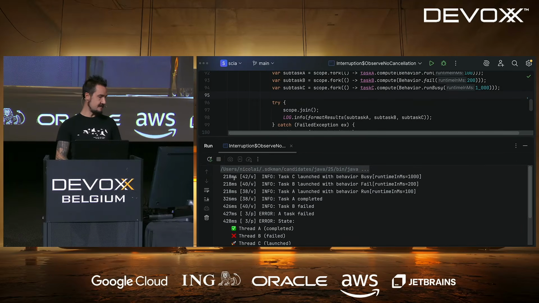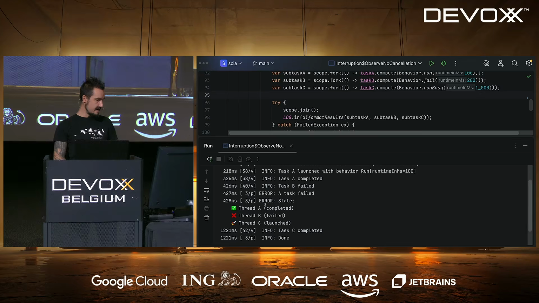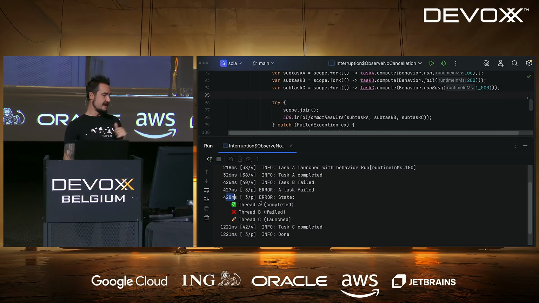I launch all of them after 200 milliseconds roughly. Then A completes, B fails, and then the whole thing errors out. When B fails, immediately after, I'm here. First of all, note the absence of "thread C failed." Again, this is not an automated message. This is something that I put in the code explicitly, and it doesn't happen here. We'll figure out in a second why.